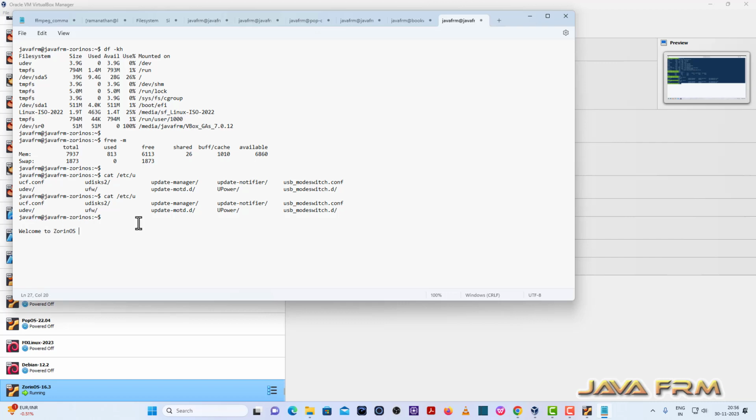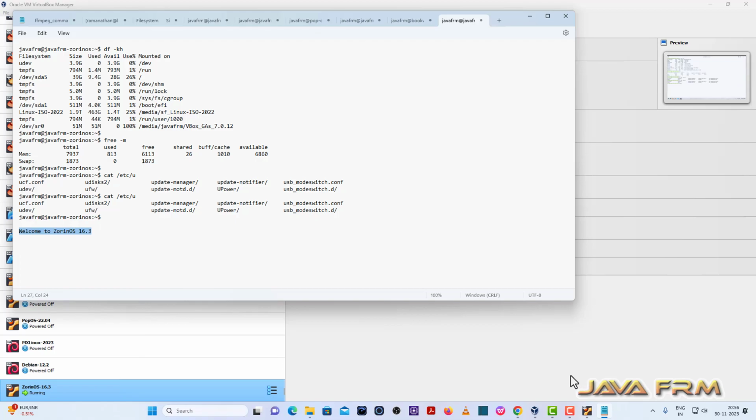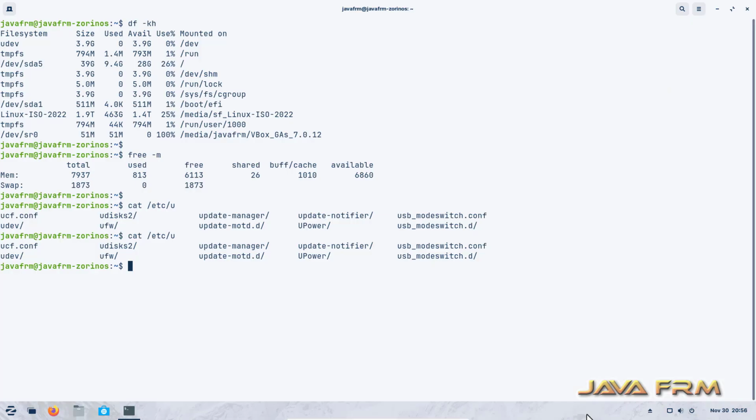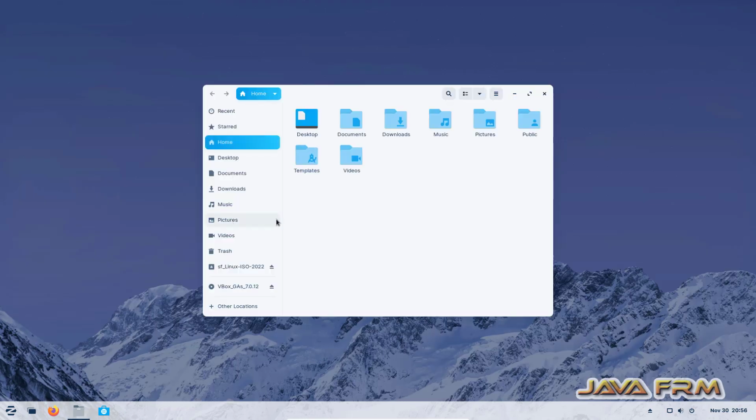Welcome to Zorin OS. Let me copy from the Windows OS machine to the Zorin OS 16.3 machine. Yes, I am able to copy and paste. So the shared clipboard feature is working bidirectionally. Next, let me try the shared folder.